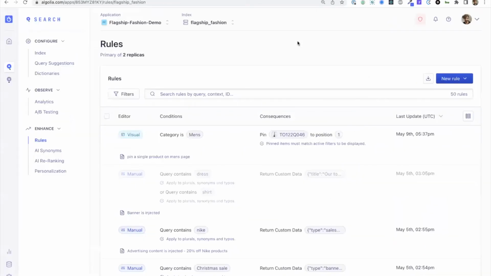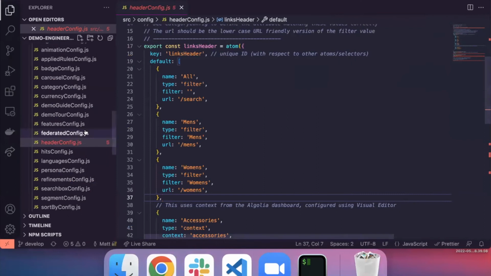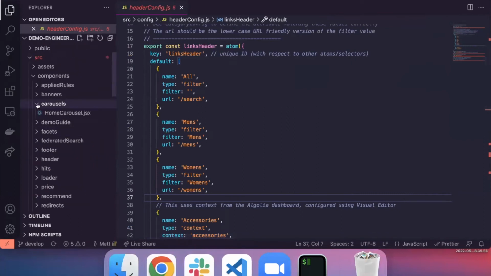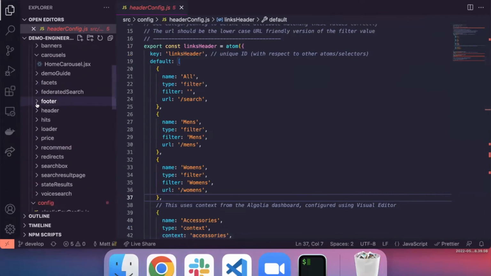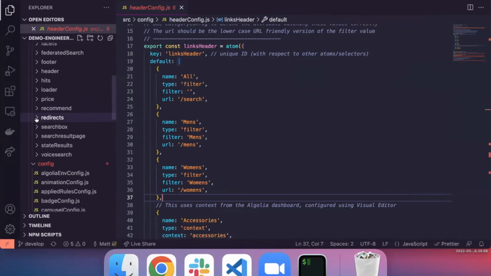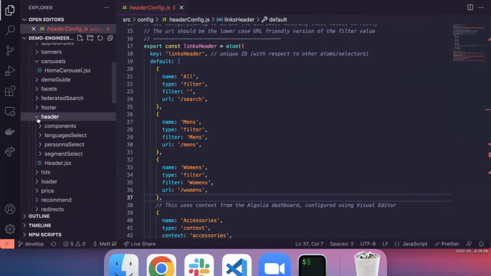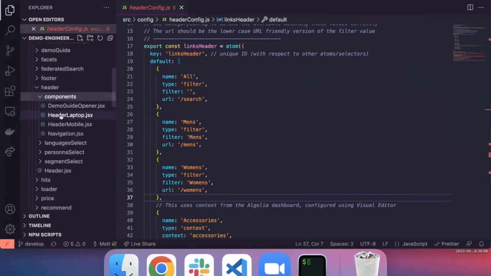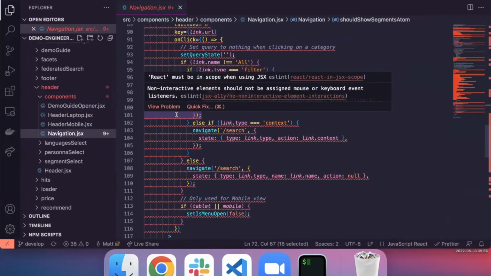That is the other way of doing context. And I'm just going to show you how it's implemented over here. So we have our header. Things live in our header. And we have our header laptop, and we have navigation.